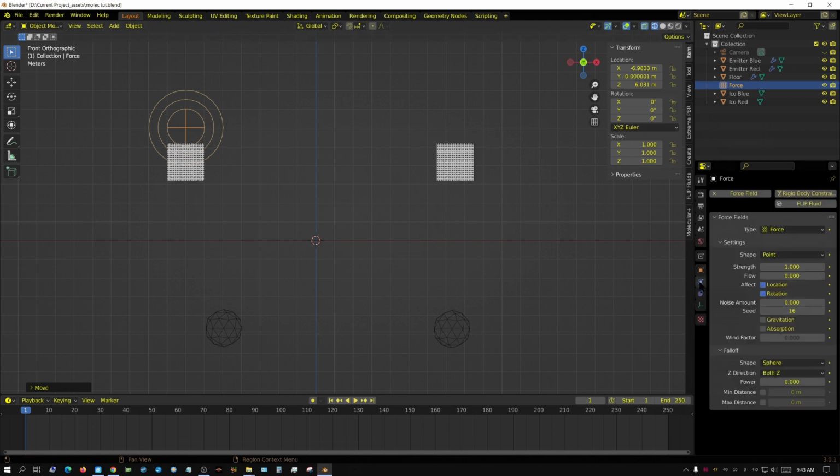Go to the physics tab, and we want the force field to be a negative power. Because if it's a positive power, it's going to push the particles away from the force field. But if it's a negative power, it's going to pull the particles towards it. Alright? Now, we're going to have these not come on right away. We want them to come on, let's say, I'm going to go ahead and set the number of frames to 500.